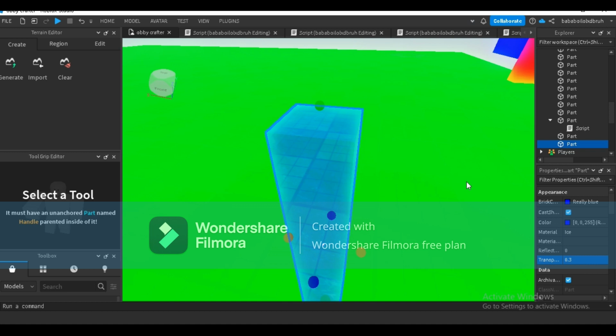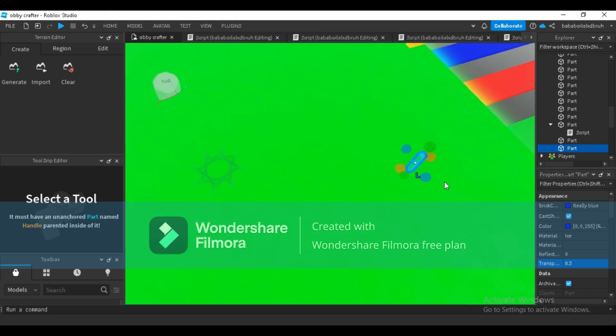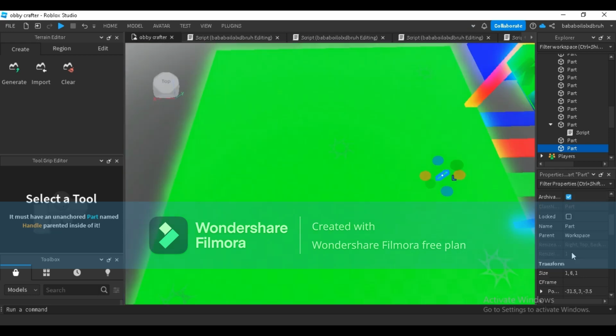So now all we have to do is make sure we have all these appearances inside our script. So let's go back to our script if I can even find it. And now we have the properties right here. Now we have to use the properties, and to get the properties up, all you gotta do is go to view, properties is right here. So now we're going to make the size of the handle whatever you made the part in the workspace. So let me check the part in the workspace.